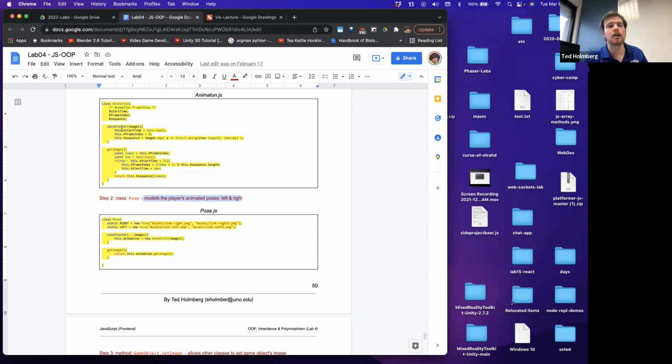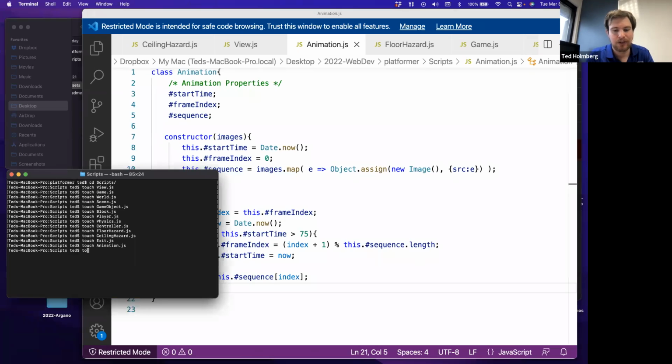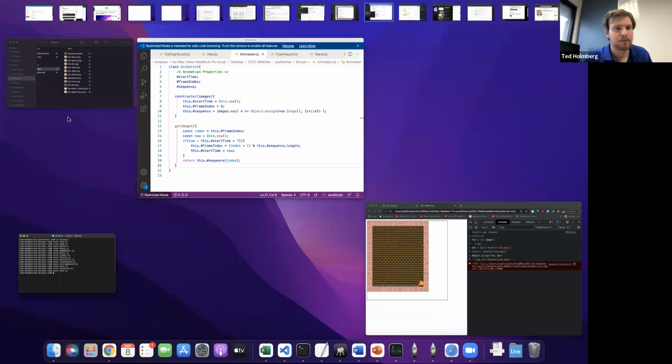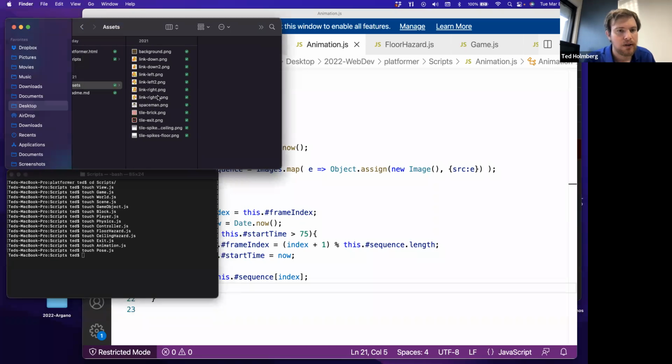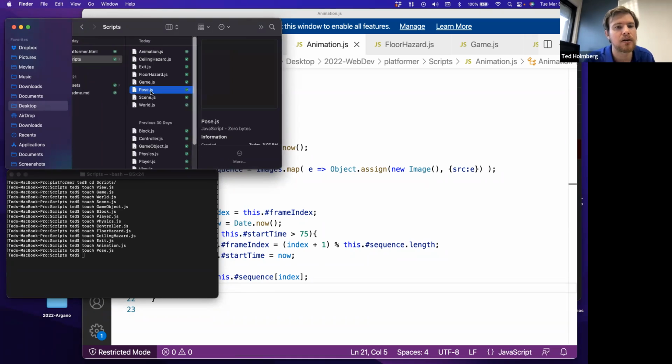So this is the more general approach, but the pose will actually define our actual collection of animations that are the poses that the player can have. So we'll actually start using that. So let's create a pose.js file. So again, this will use, I guess, the composition approach of reusing classes inside of other classes. But we've been using that this entire time.